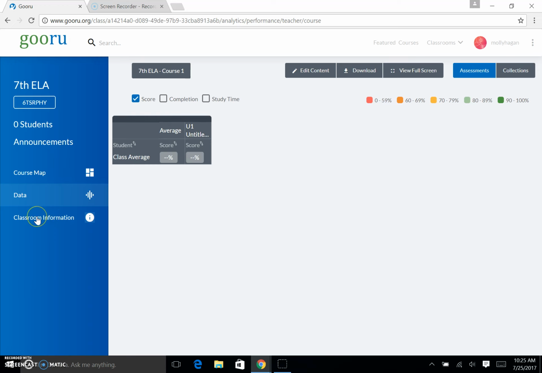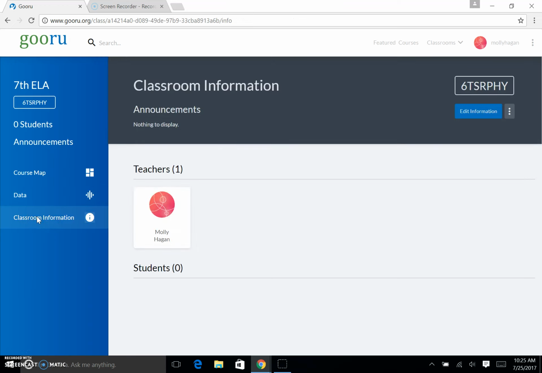And then finally, this tab, Classroom Information, is basic. It gives the teacher which teachers are linked and which students are in the class.